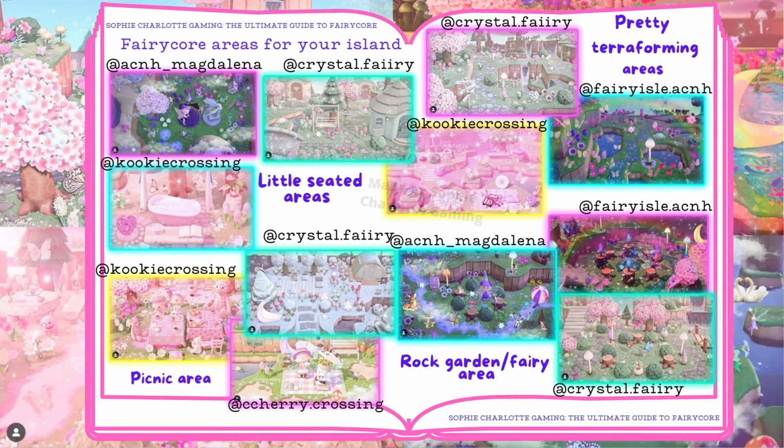Next up, we've got areas for your island. Again, I know this can be really hard and quite overwhelming when you first get started on your island. So what I've done is I've broken it down into 4 areas. We have little seated areas, pretty terraforming areas, rock gardens / fairy areas, and picnic areas.